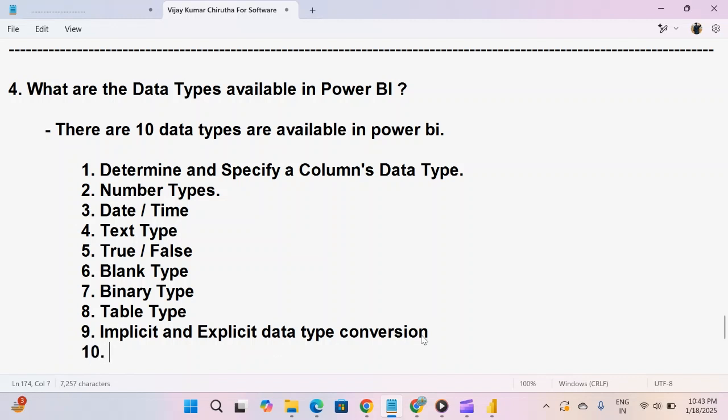The 10th one is related content. So these are all the 10 data types that are available in Power BI. So first is determine and specify a column data type, number data type, date and time, text type, true or false, blank type, binary type, table type, implicit, explicit, and related content.